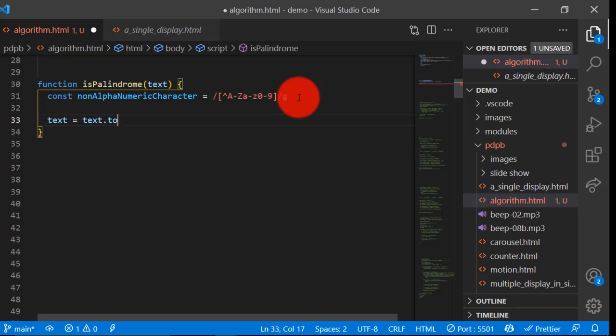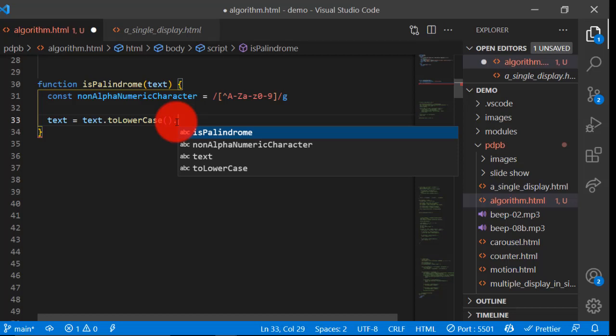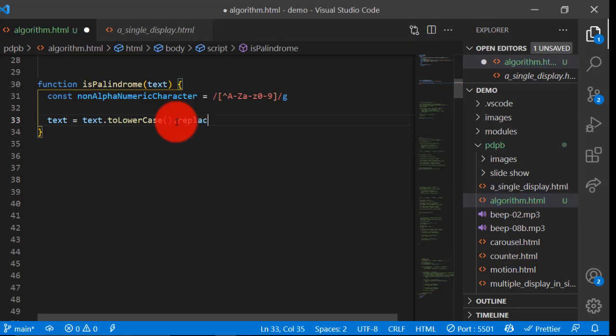So we do text is now equals to text.toLowerCase(). Why do we do toLowerCase? It means that we want to be certain that the text is in lowercase, because JavaScript is case sensitive. And if you compare small letter and capital letter, then it will throw something you don't expect, like false and things like that. And that is why we convert everything to small letter first.